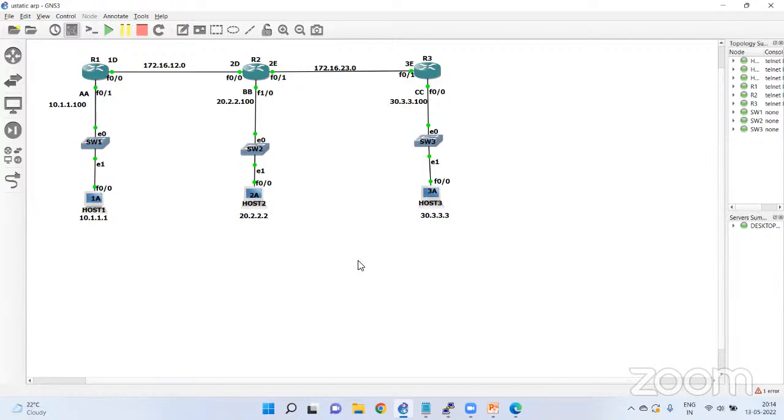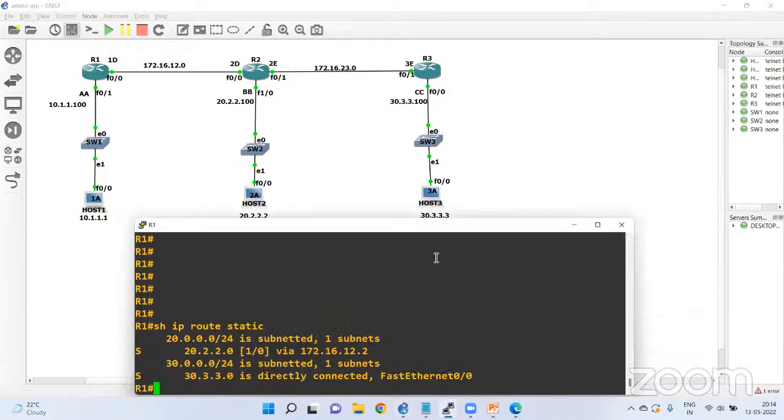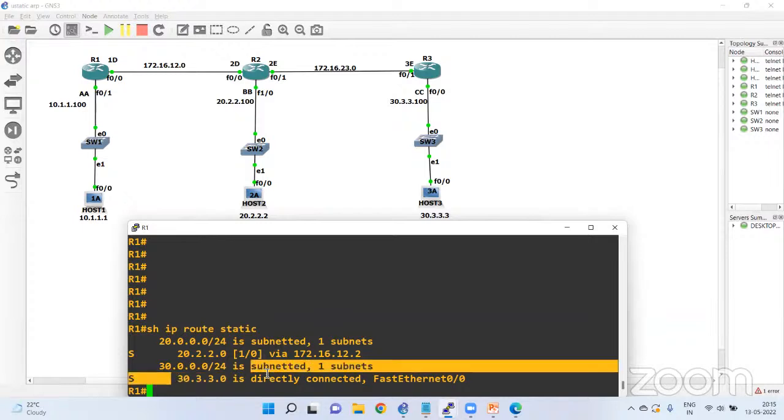On router 1, I've just configured static routing for 20.2 and 30.3. For 20.2.2.0, I have mentioned the IP address of the next hop router, that is 170.16.12.2. For 30.3.3.0, I have executed the command ip route, after that the F00 exit interface, as directly connected, though it is not directly connected to router 1, but that part we have executed here.